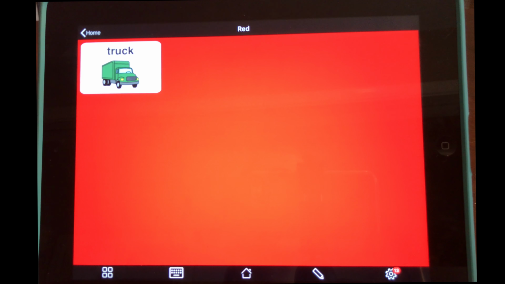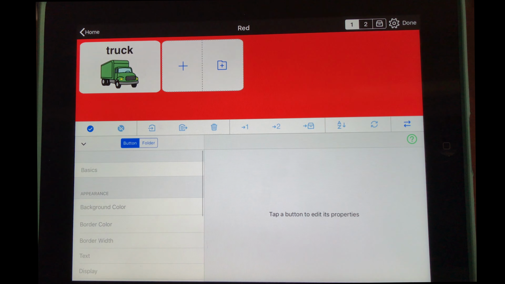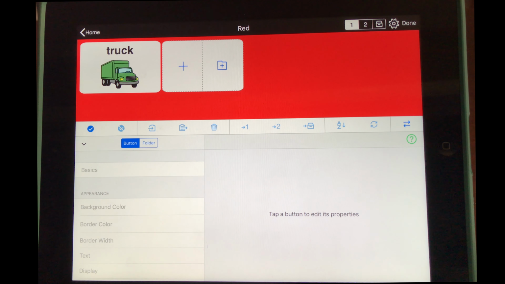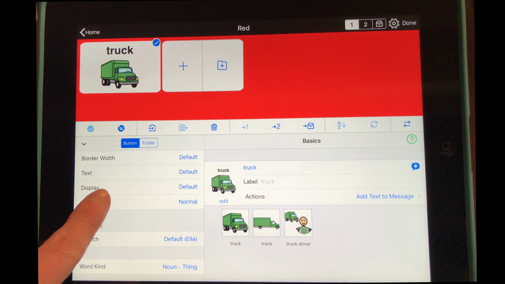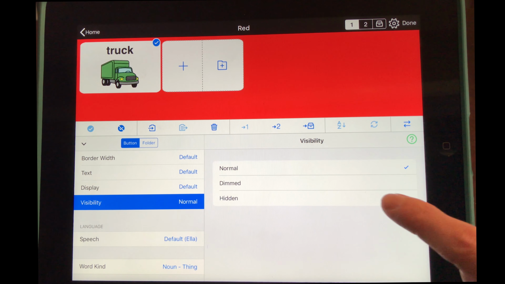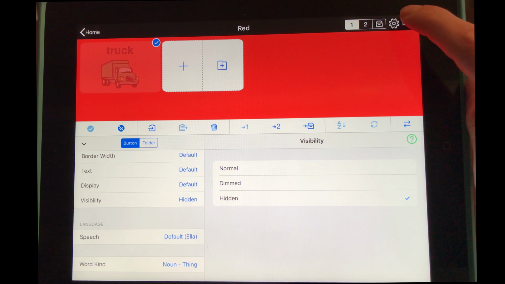The first is to implement response restriction by hiding the FCR button. To do this, you can select the pencil icon down here at the bottom right. And then you can choose the FCR button that you would like to hide, which is this truck button here. And under Appearance, you can scroll and select Visibility, and you can select Hidden, and then select Done at the top right. And this will hide the FCR button completely.